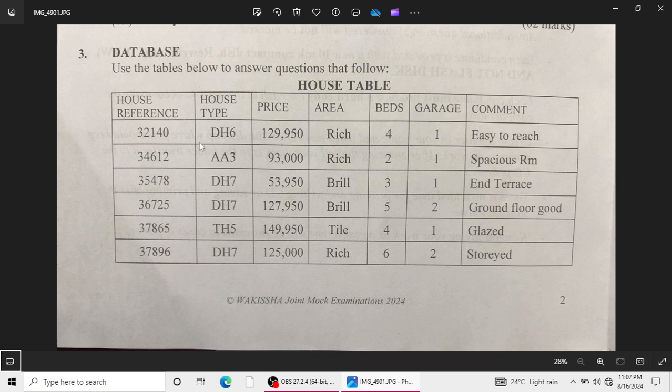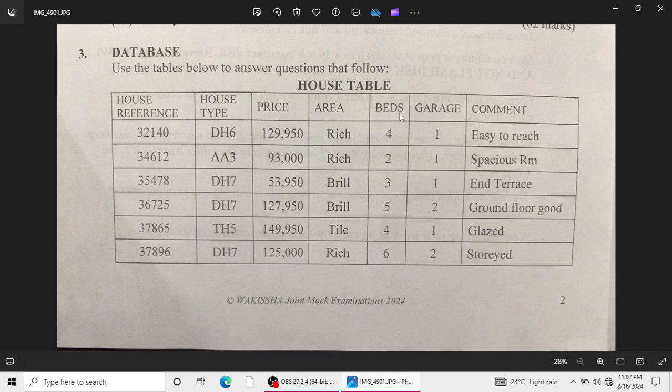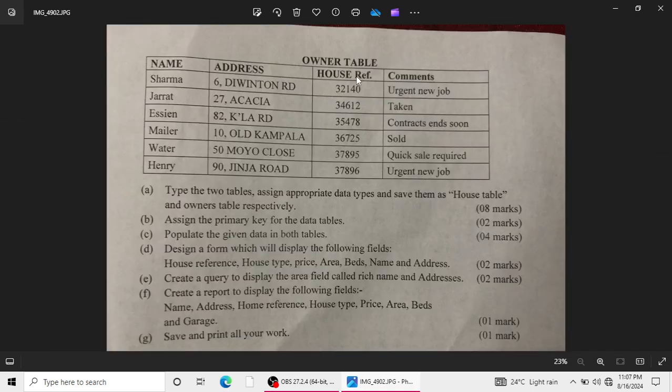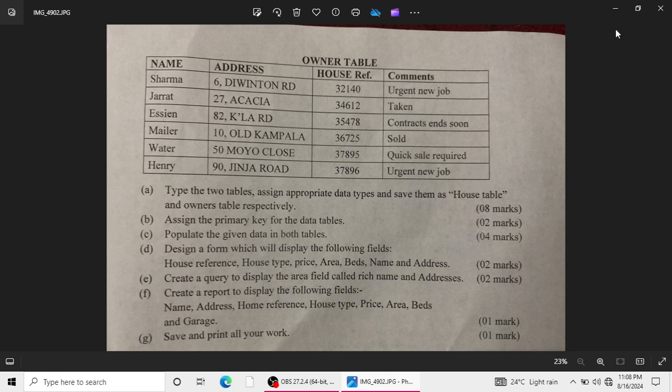This was table 1 and this was table 2, owner table. Table 1 was house table, then table 2 is owner table. In other words, this database in paper 2 Wakissha 2024 subsidiary ICT was a relational database, unlike that one that appeared in paper 3, which was just a flat file. Now in this database here, the student was required to design both tables, populate data in both tables, and attempt the questions as follows.